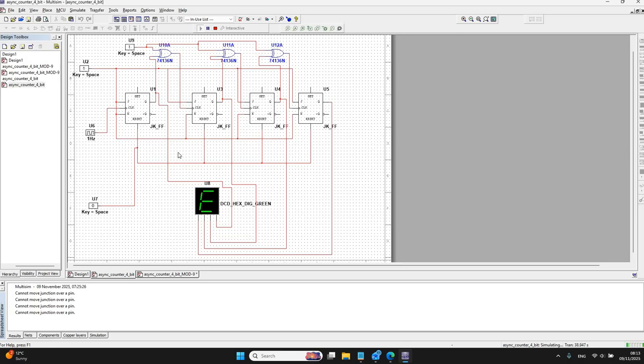So this is the arrangement for the asynchronous counter, which can do both up and down counting. Now if I give the value of this as 0, it will count down. Let us see now. This is 0. See now, it is counting down: F, E, D, C, B, A, 9, 8, like this. So this is counting down. So this is the arrangement.